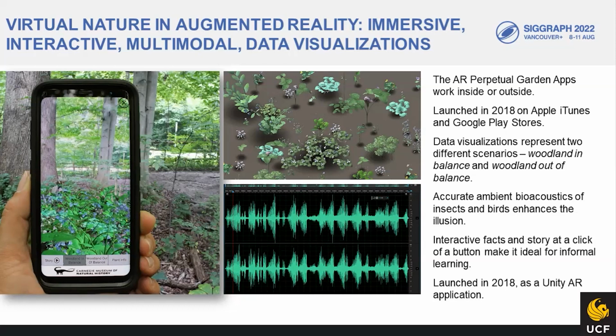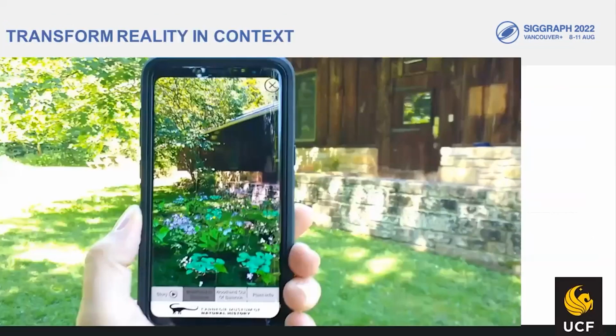So when the plants are eaten by the deer, then the insects go away or they die. And then the birds have nothing to eat, they go away or they die. So the entire environment was transformed just by a click of a button. And you could toggle between these two alternative realities in context in the real world outside and also inside at the museum. That was the technical foundation for one study, two studies I did.